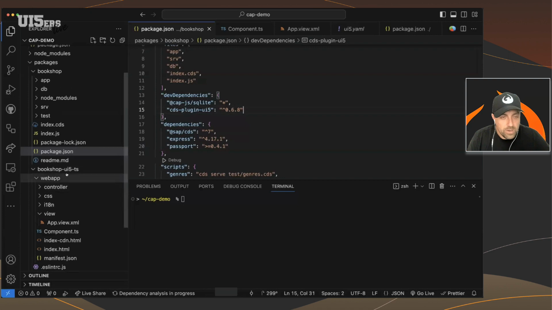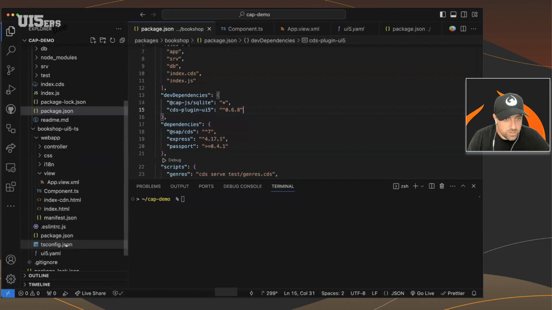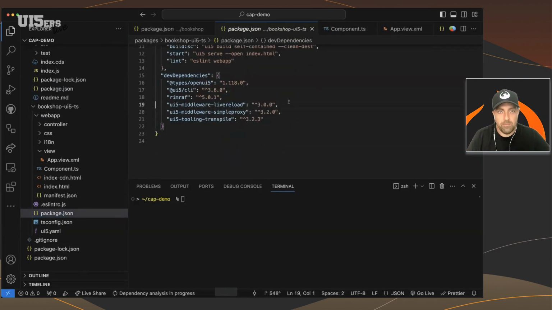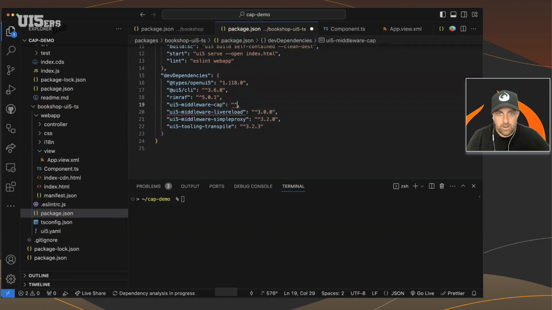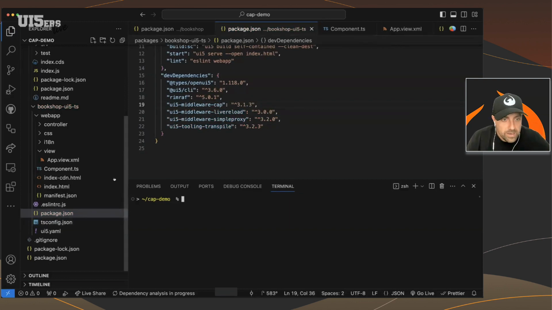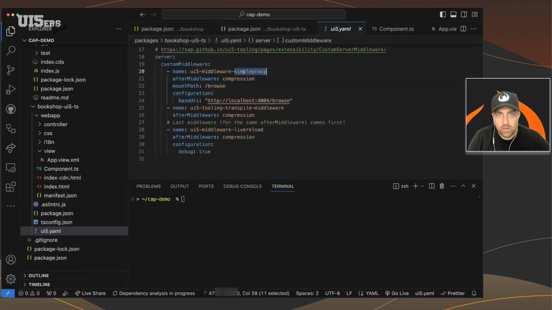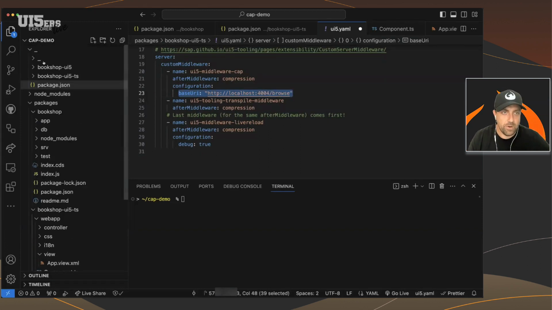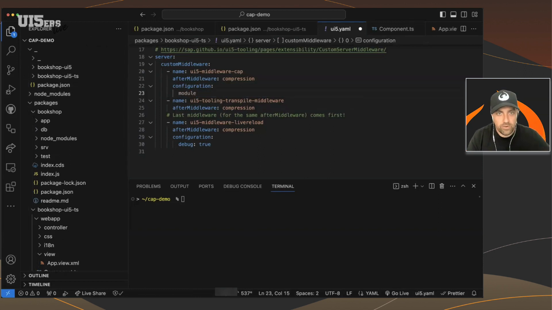And what I do now is I have in my bookshop application, I add now the dependency to the UI5 middleware CAP. And I throw out the simple proxy. I don't need that one anymore. And in the UI5 YAML, just use the CAP. And there is now one specialty. Normally it finds the server by default because it has a .cdsrc JSON, but this CAP server doesn't have one. So you need to add a little configuration in this one.